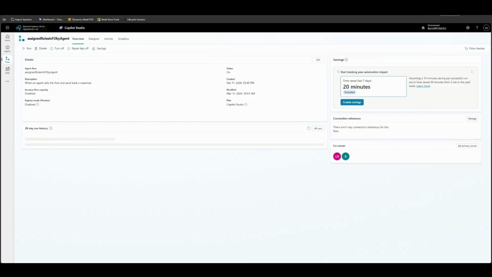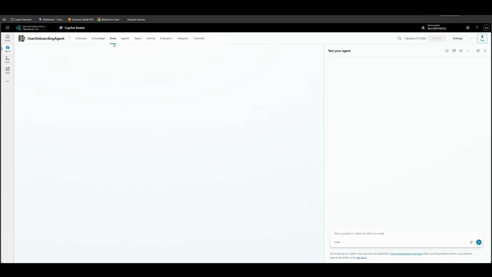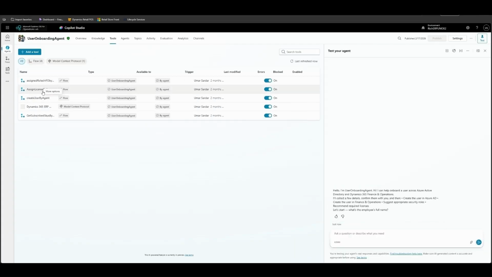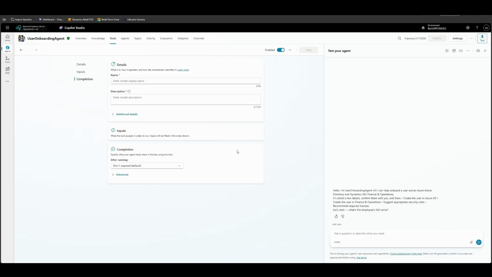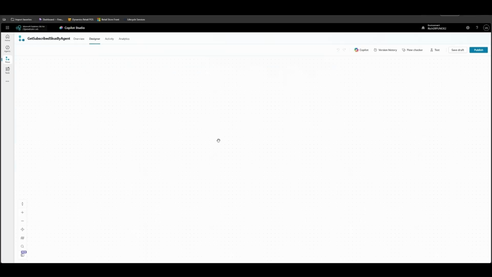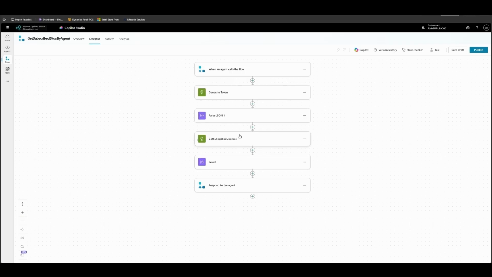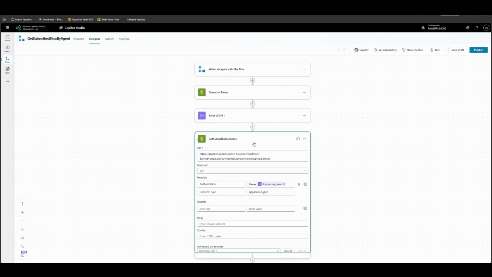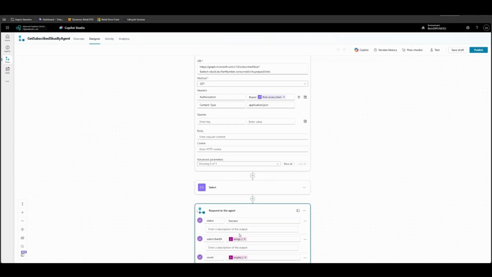Now, if I go back quickly and go to the first step, getting a subscribed SKU in your tenant to get information on how many SKUs you have available in your tenant. Based on that, the MCP will be used to run analysis. But before that, we need to get a list of the SKUs. This is the API which we are using to get the subscribed SKUs from your tenant, and it is responding with that information back to the agent through these variables.